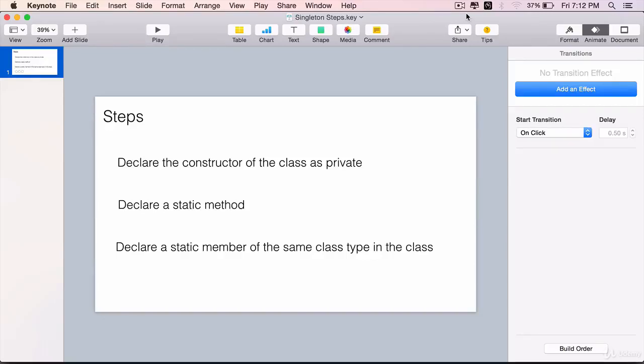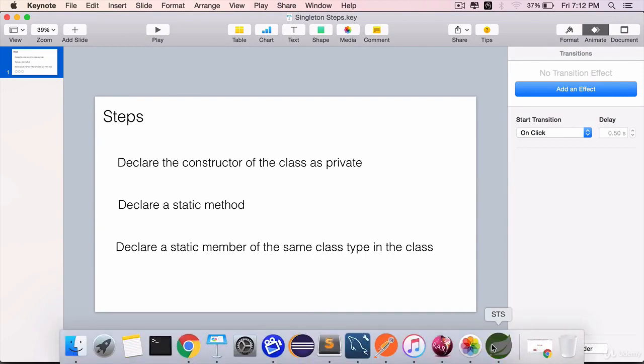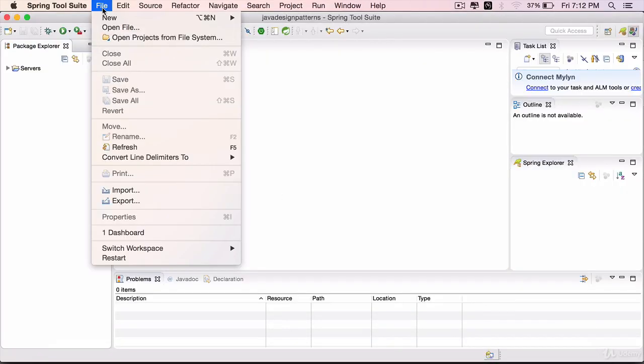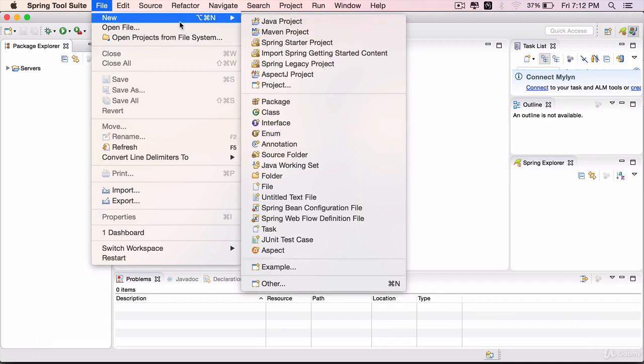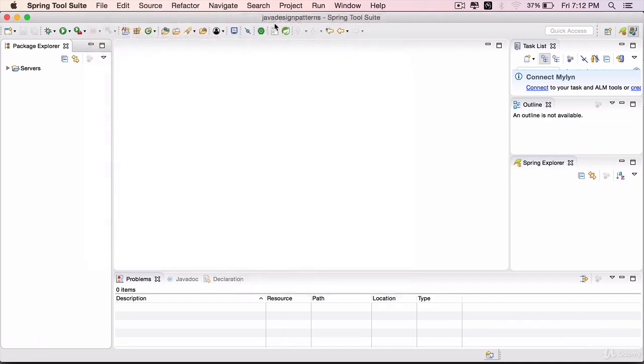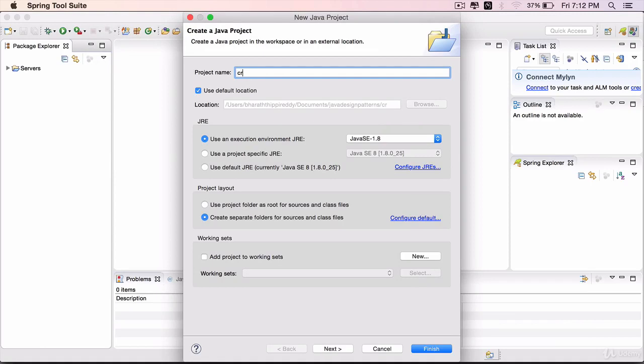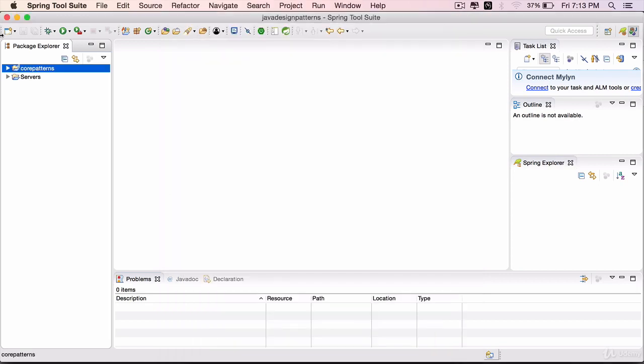In this lecture, you will create your first Singleton class in 3 simple steps. To get started, go to STS, go to the File menu, create a new Java project. Give it a name, call it Core Patterns. Core Patterns is the name of the project.